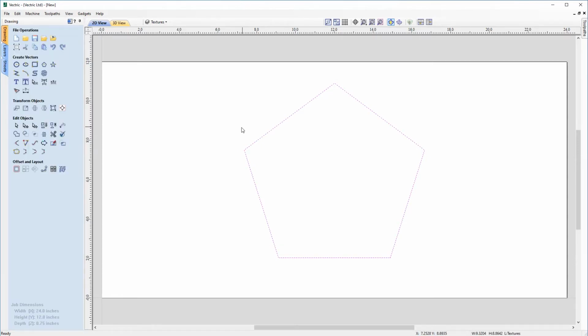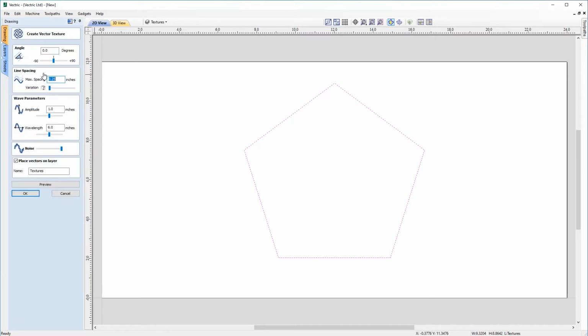And I would like to place the texture just in the area of this polygon now. So to do this, I'll make sure I've got the vector, the closed vector highlighted, come back over to the texture form, and I'd click preview again.